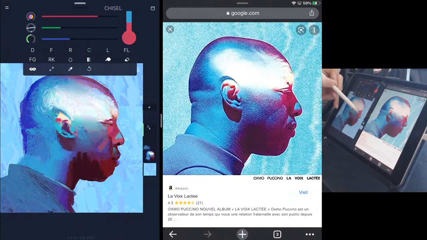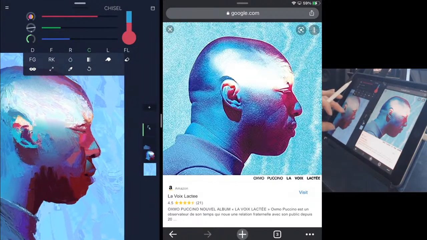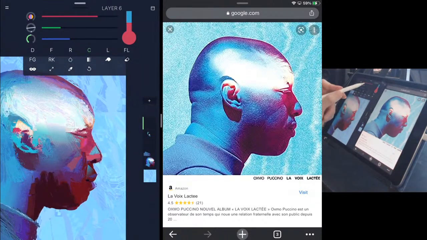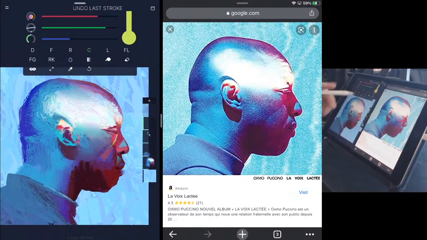I need to get these lines nicer, like there's this nice line on the cheek going into the eye. It sort of looks like an S curve. I need to get a better angle on this.